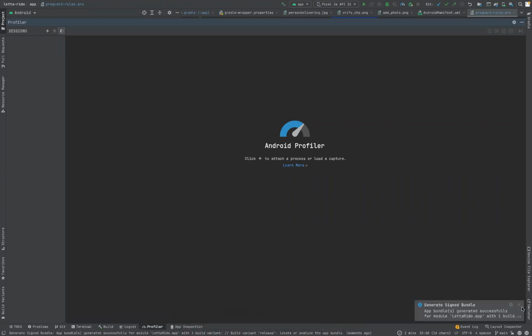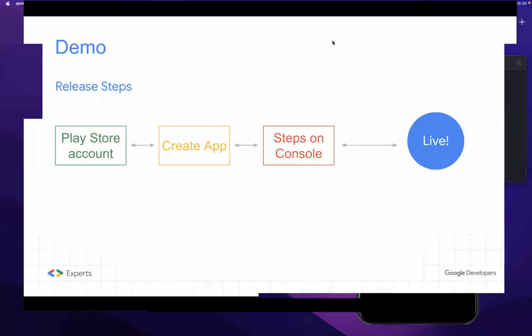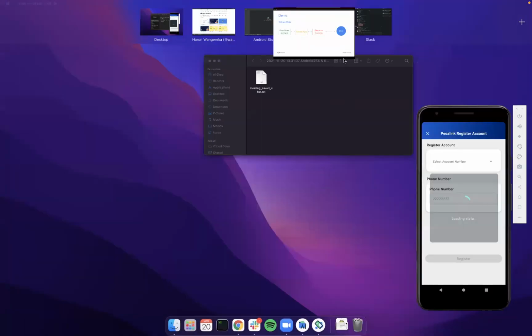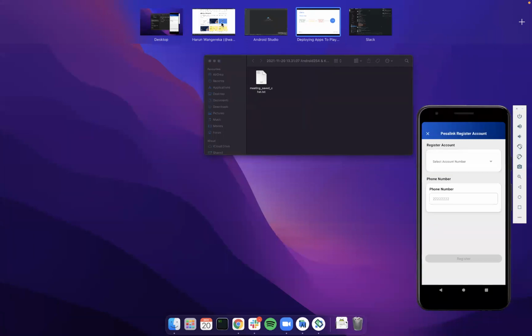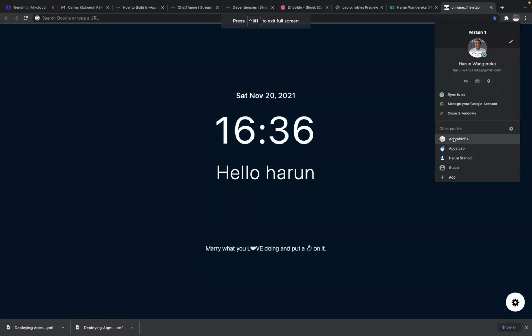Yeah, so as you can see, I already have a signed bundle, which I'm going to upload to PlayStore. So let me also run the application and then show you the profile a bit. And as I'm waiting for the profiler, I'm going to switch to PlayStore.